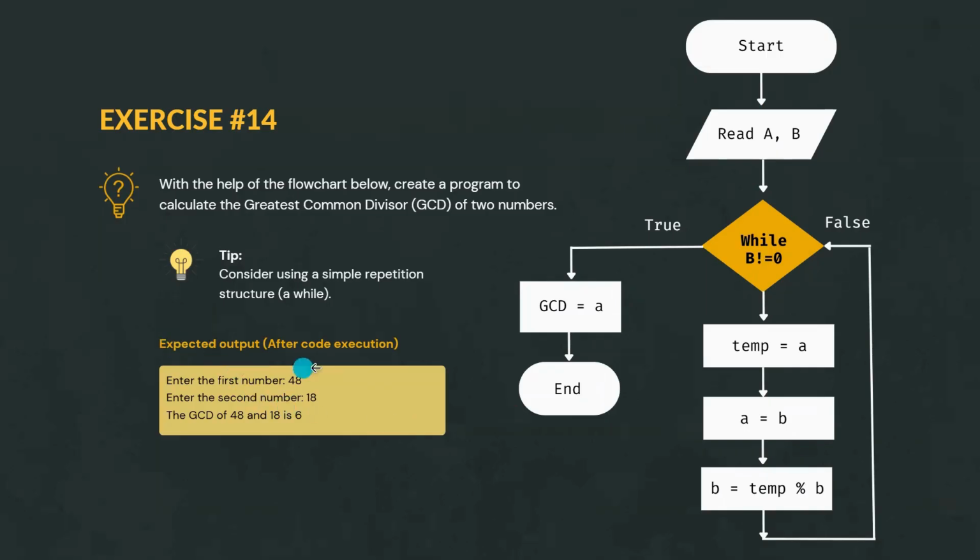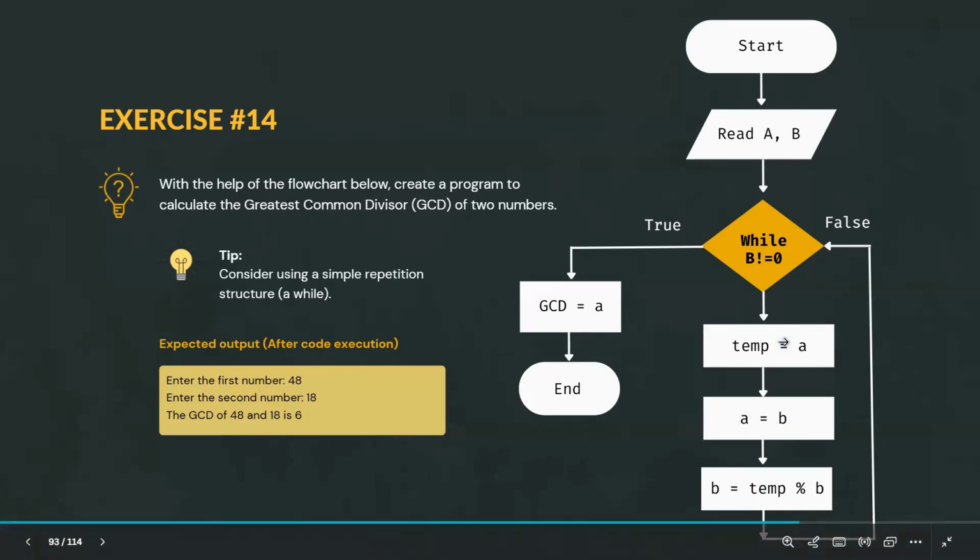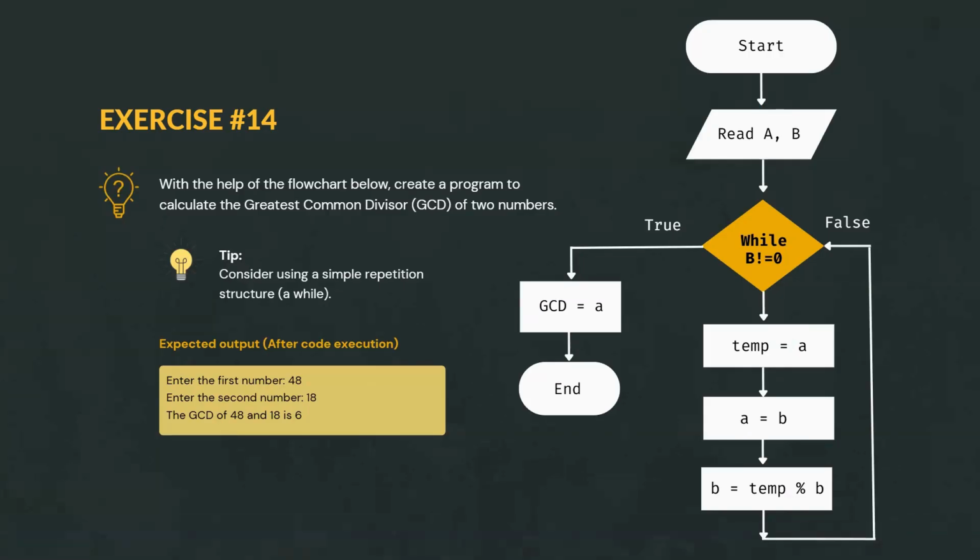So this is how the expected output looks like. You'll get the first number, second number, and you'll say GCD of 48 and 18 is 6. Do you think it's easy? Yeah, if you blindly follow this algorithm, it's pretty simple. All you have to do is get two numbers and follow the logic which is already there in the flowchart. Let's blindly follow the flowchart for now, and later while tracing you will understand the logic.